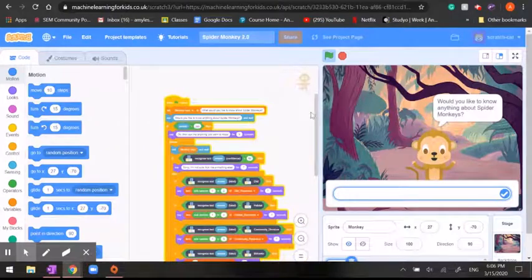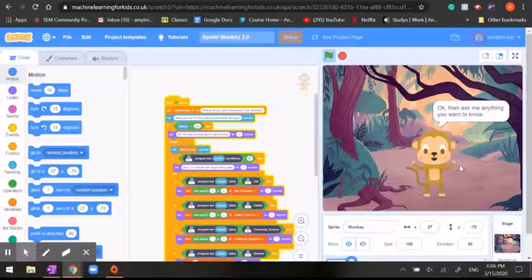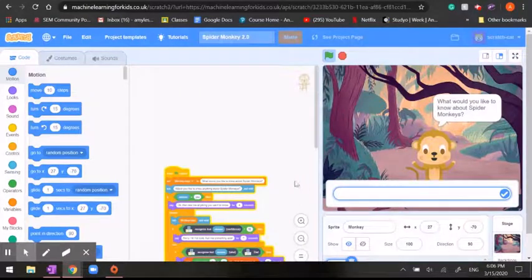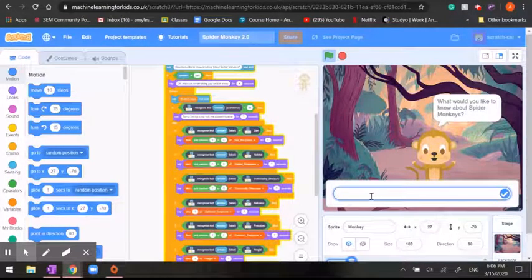There we go. So first, I chose a monkey because this is what my project is based around. He's going to ask if you would like to know more about spider monkeys, so I put yes. If you answer no, he's just going to say, then why are you even here? Then he's going to ask you, what would you like to know about spider monkeys? And that's where all of this comes in.